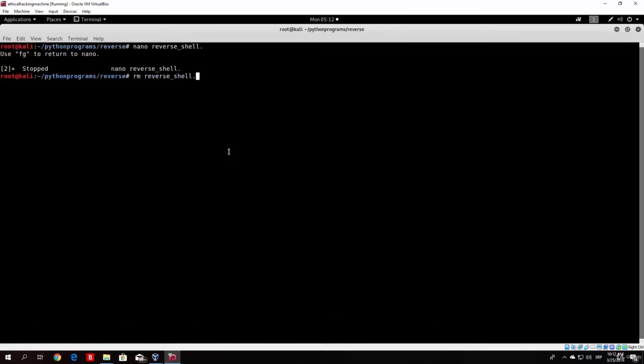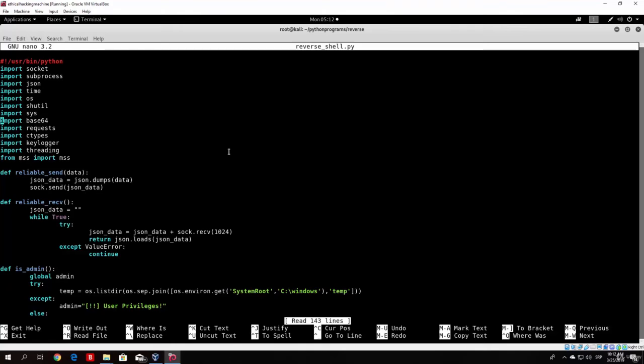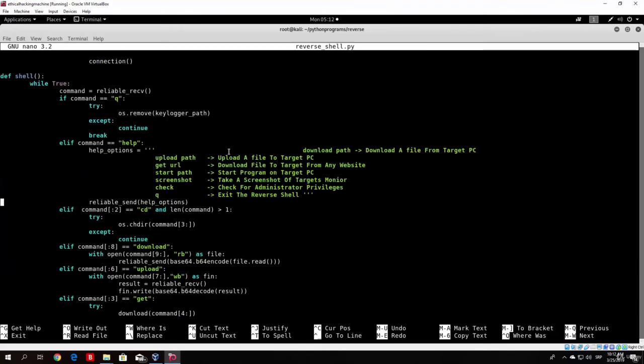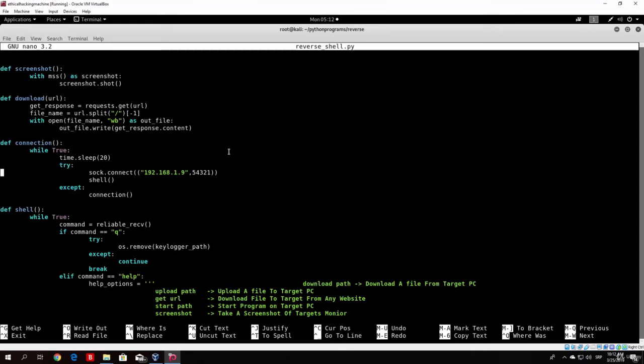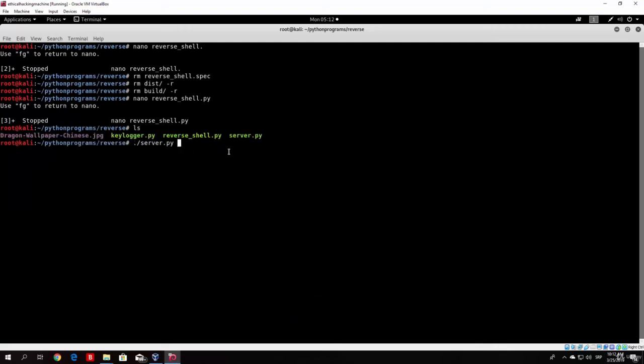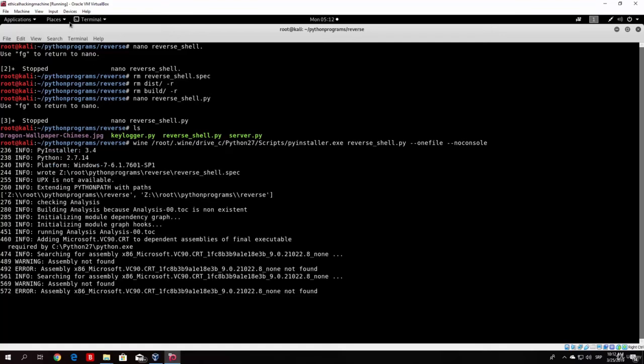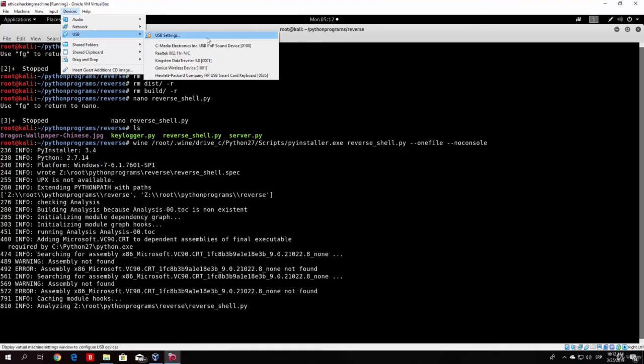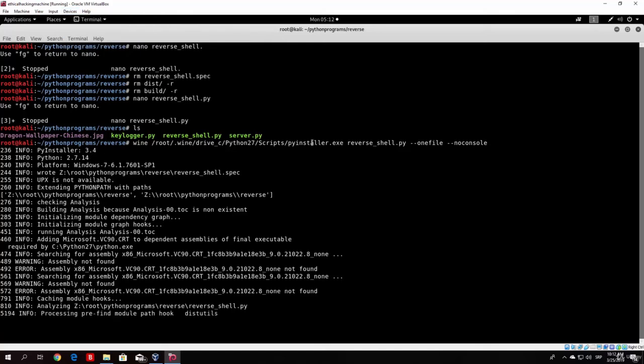So let me just delete all of these files from the previous compilation. Let me just nano reverse shell and change my IP address once again. Now, sorry about this, since we compiled it 3 times, I thought I had the same IP address, but I apparently didn't, so I will need to compile it once again. Plug in my USB drive. And right now, everything should be good to go and we should be able to run the program.